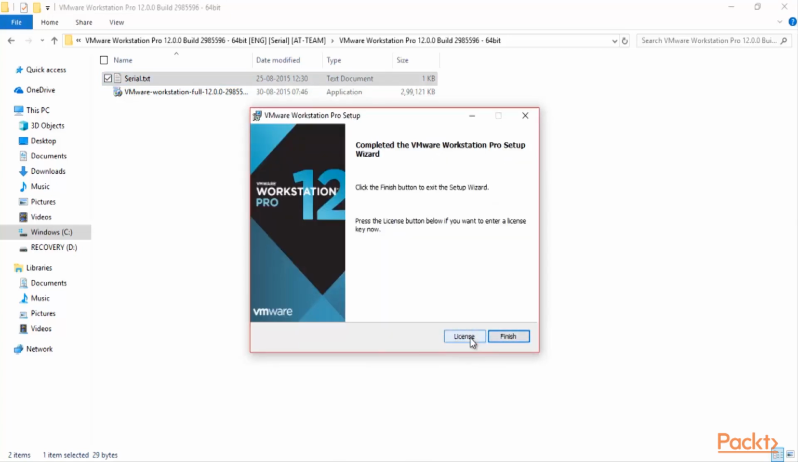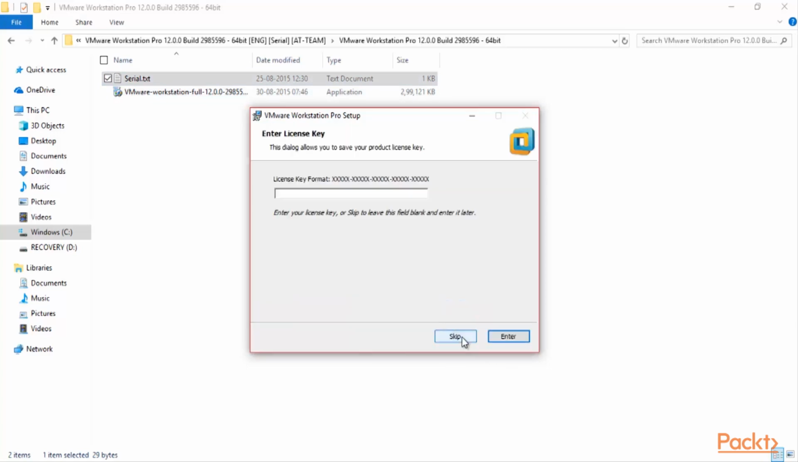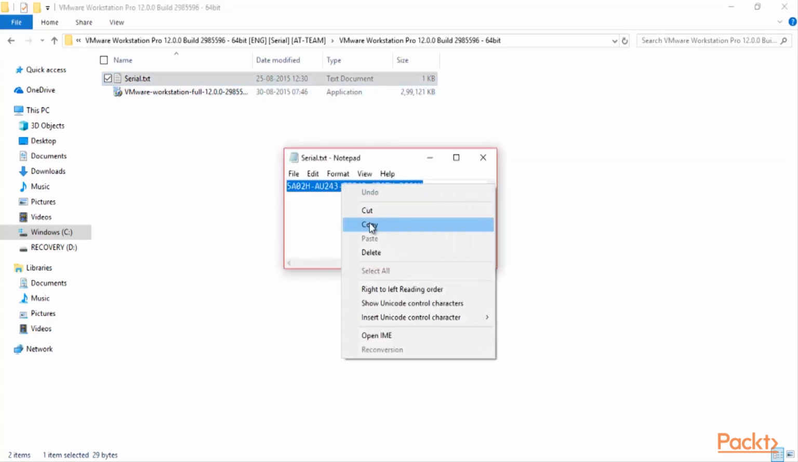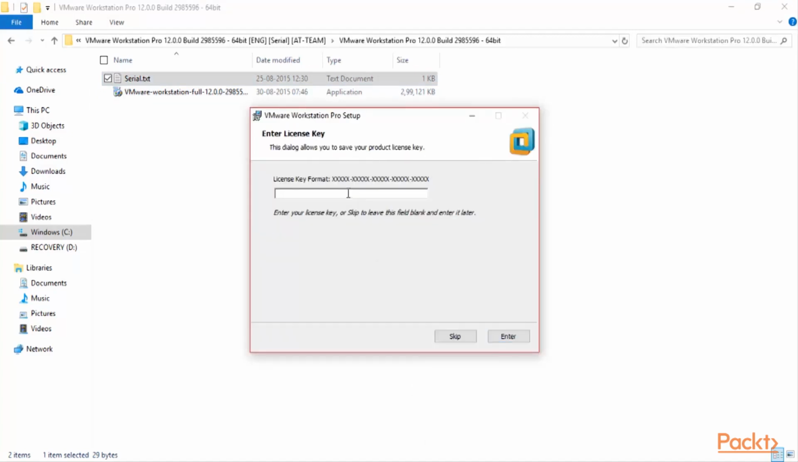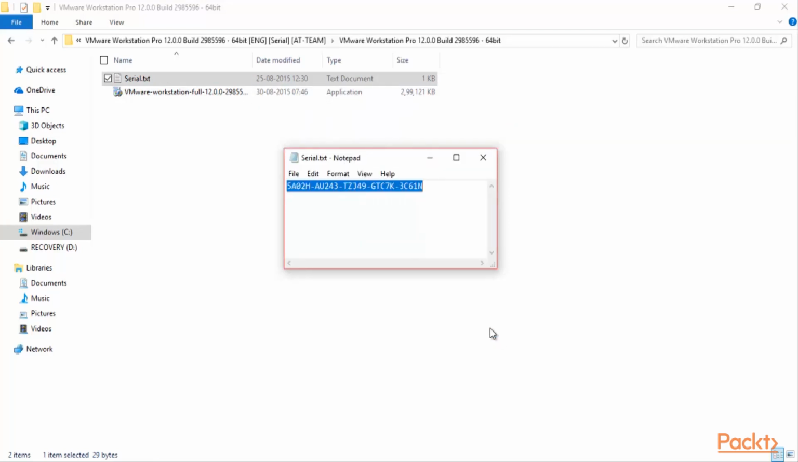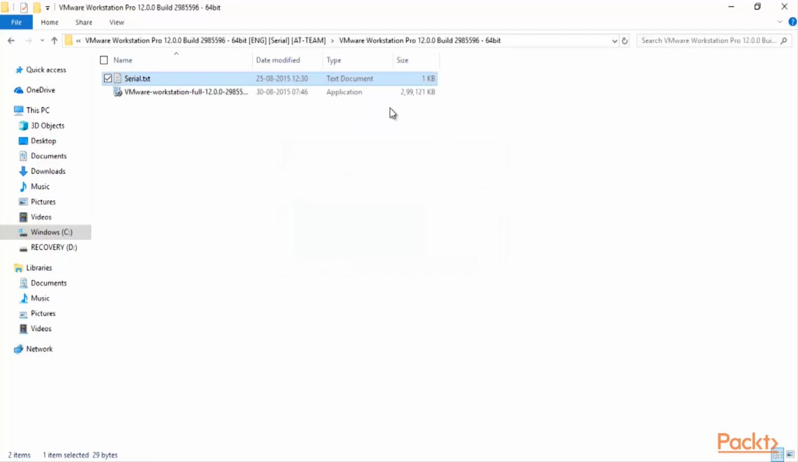If you have a license key, then you can click here. If you don't have one, then you can finish. But we have a license key, so you can click on the license, copy the serial key, paste it here, hit enter and finish. So your setup has been done.